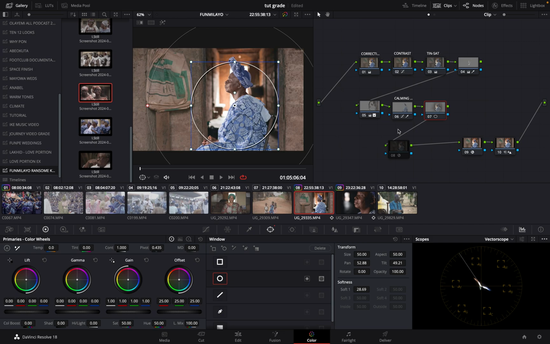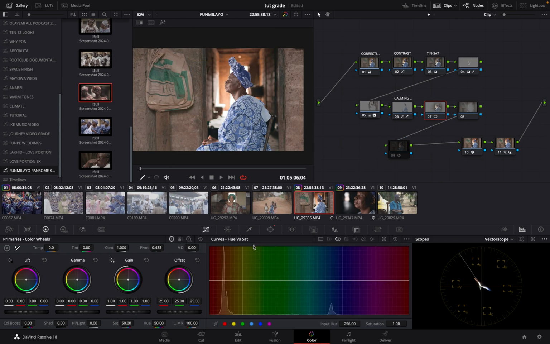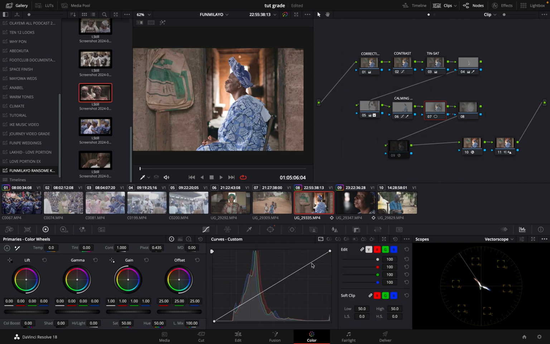Then I'll create an outside node. If you want to do that manually, just come here, add node, add outside, which will be the opposite of what you have created here. So here I would increase my lights, come back to your custom curves, bring it up a bit, and this side we are going to do the opposite of that. Exactly.